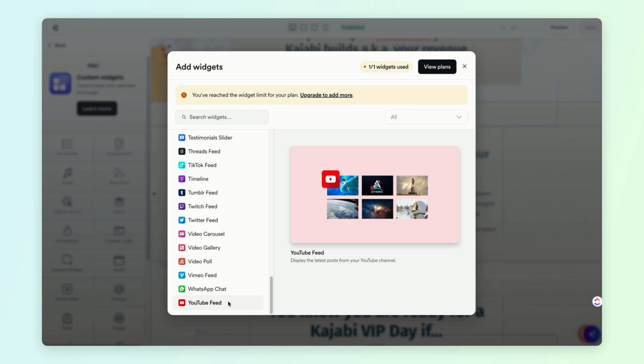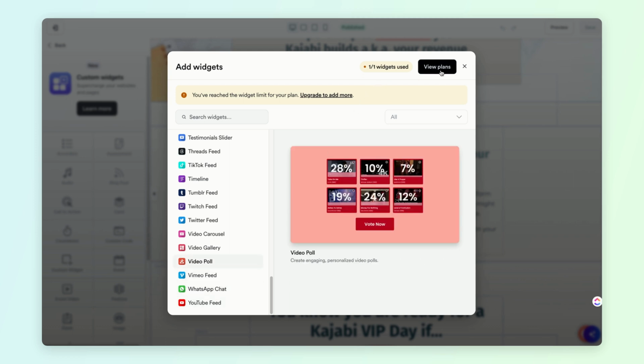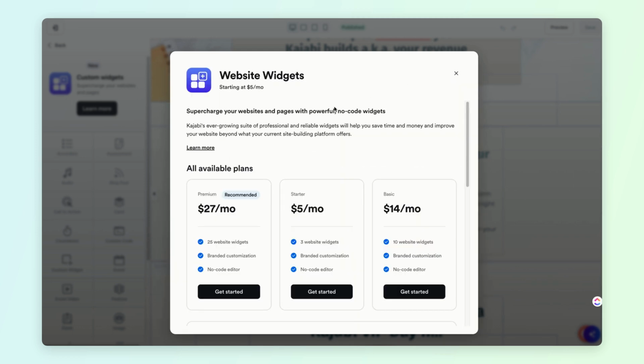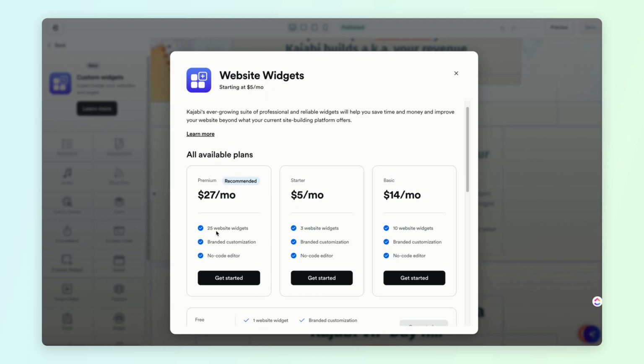So you just click on them and add them. So let's look at what the website plans or the widget plans are. If you want to do 25 website widgets that you can add all over your website on any landing page, it's going to be $27 a month.